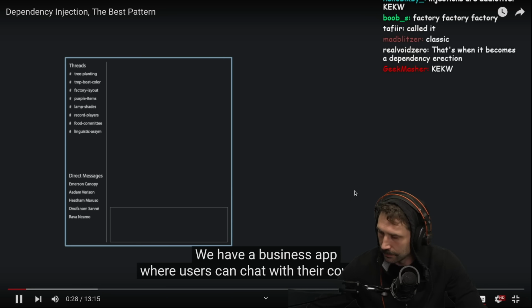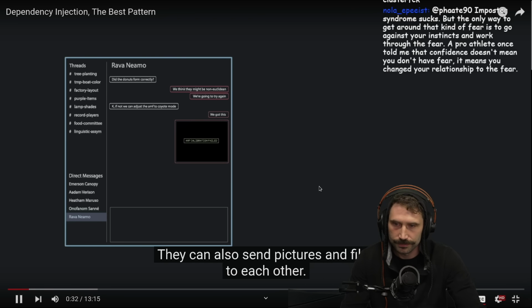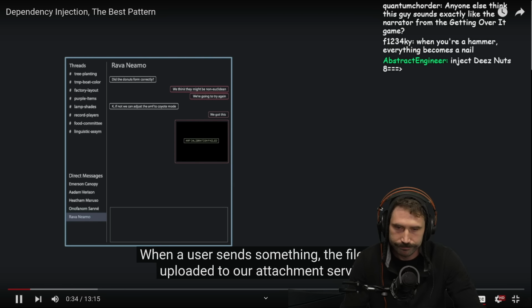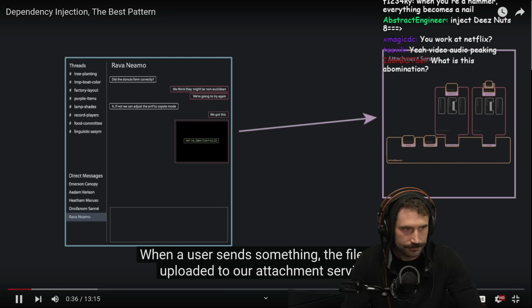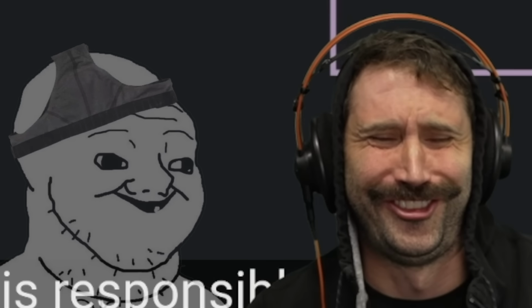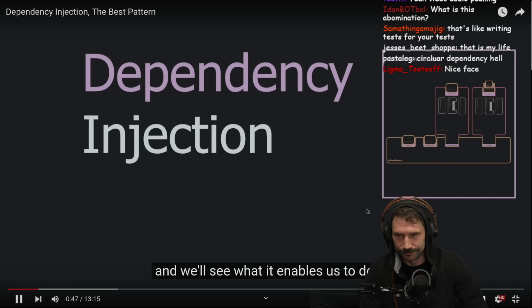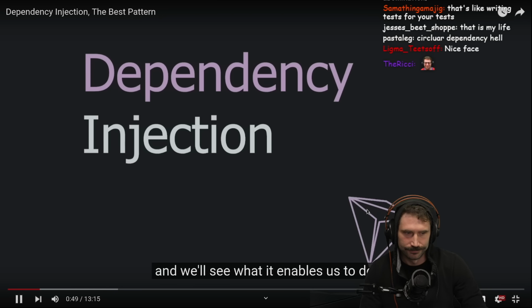We have a business app where users can chat with their coworkers. They can also send pictures and files to each other. When a user sends something, the file gets uploaded to our attachment service. The attachment service is responsible for storing, retrieving, and processing all attachments. We're going to build up this whole service using dependency injection, and we'll see what it enables us to do.